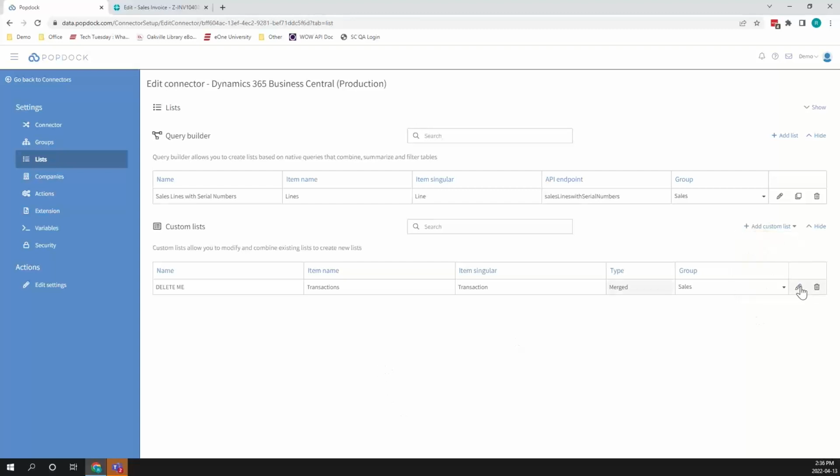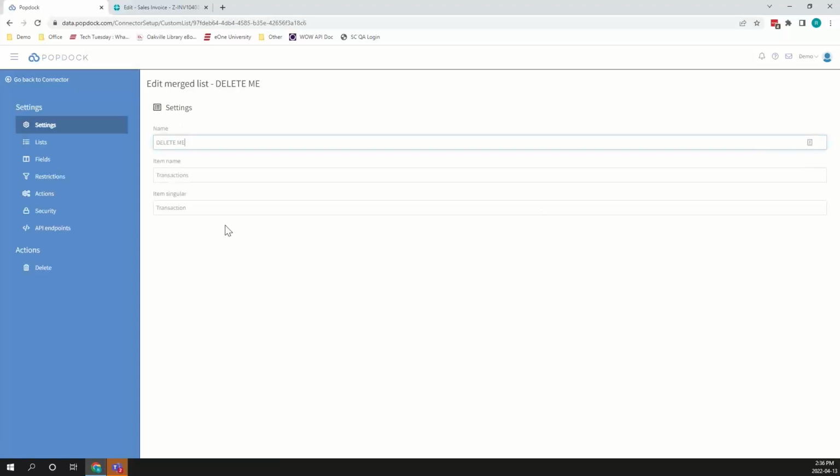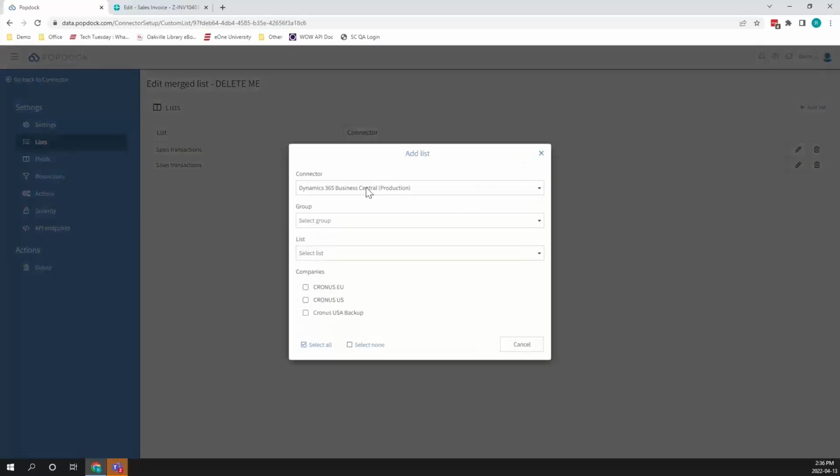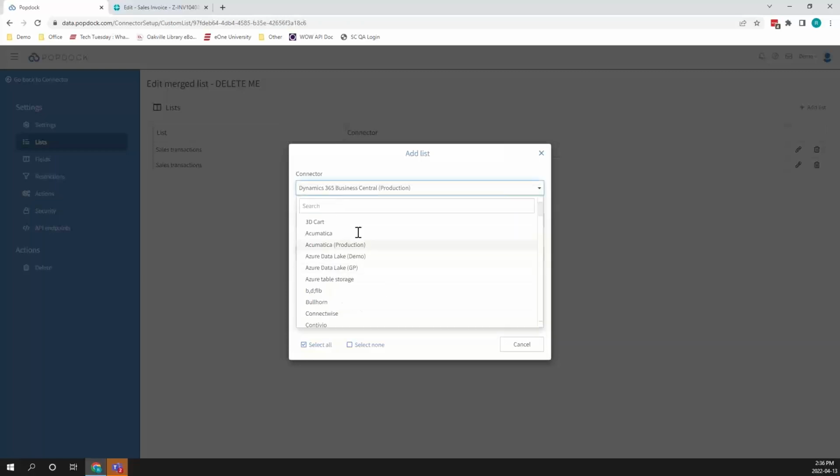Now, just to quickly show you what these lists kind of look like and this whole no code concept that we talked about earlier. It's all about just making choices. I just choose a list that I want to add in here. You know, and again, it can be from any connector.